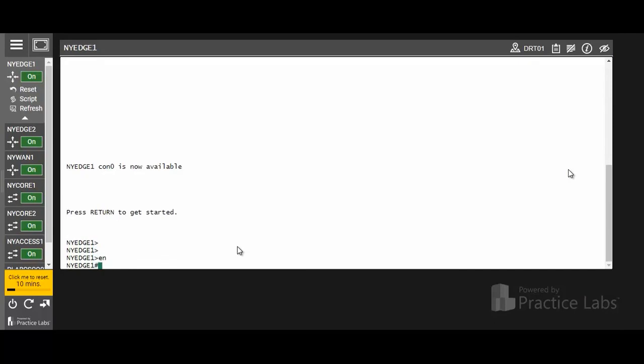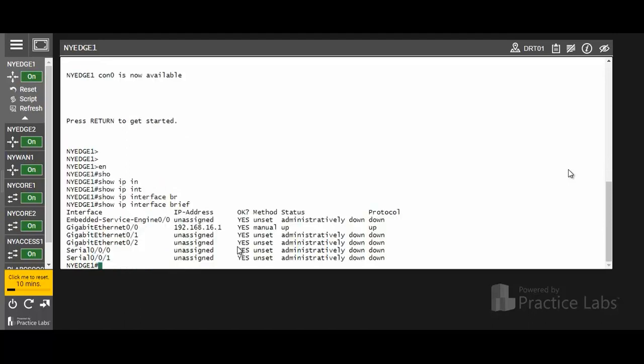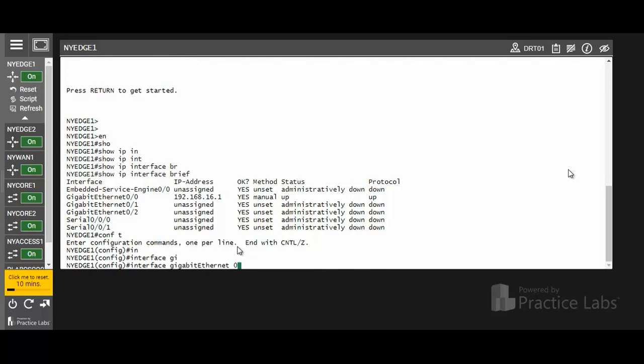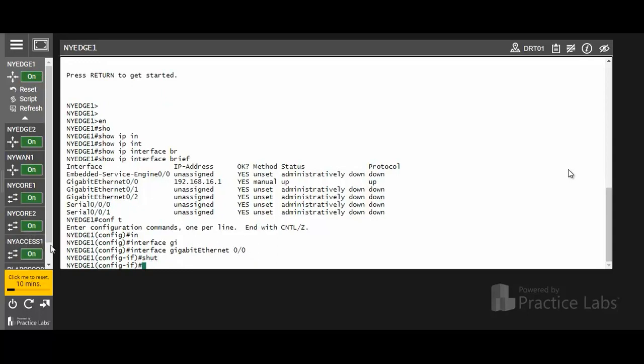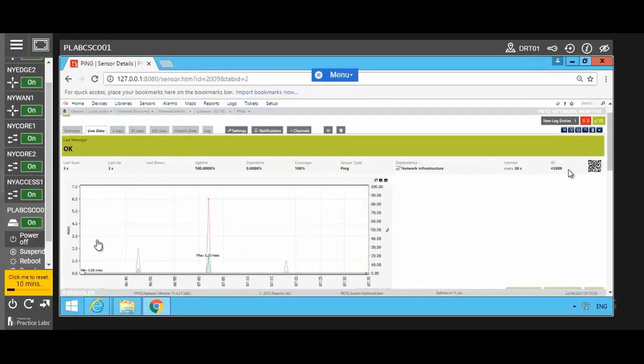Now moving on to the NY-Edge1 router again. You can see, we can check the IP address of the router 192.168.16.1. Now moving on to global configuration mode. Now we will input some settings on the interface. Given Ethernet 0/0, we will shut down this interface. So we are shutting down this interface. It means the router interface has been shut down, which was configured for SNMP.